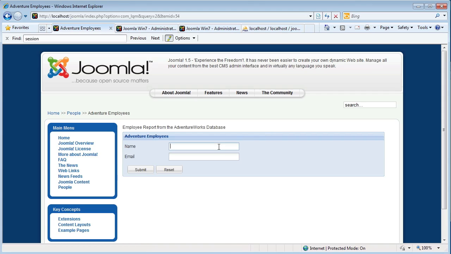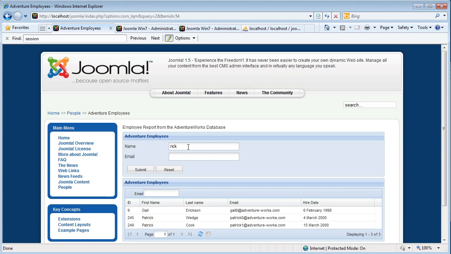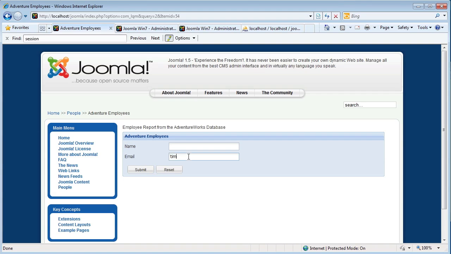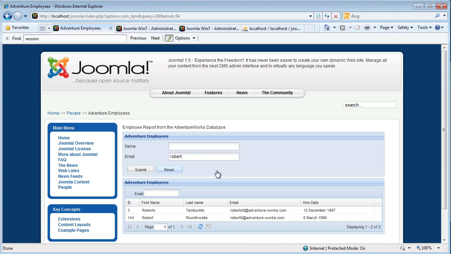Okay, now we have two form inputs. We can now search the database for Rick. I don't think we had anyone for Tim, but there may be an email address for Tim. I guess not. Where's that Robert? There's our Robert. Even a Roberto.